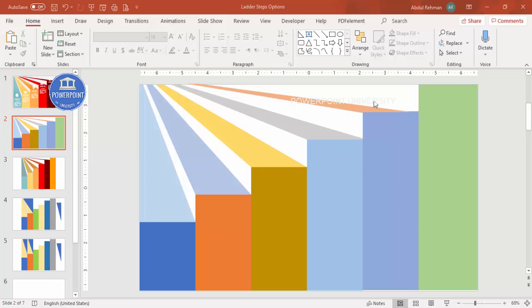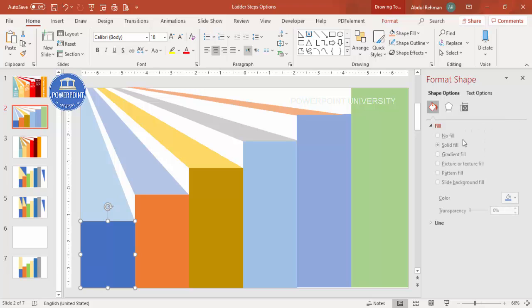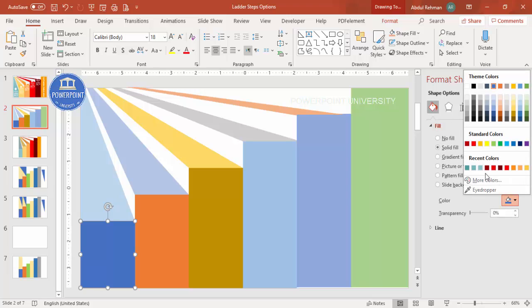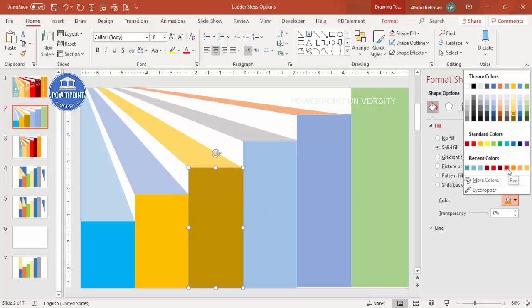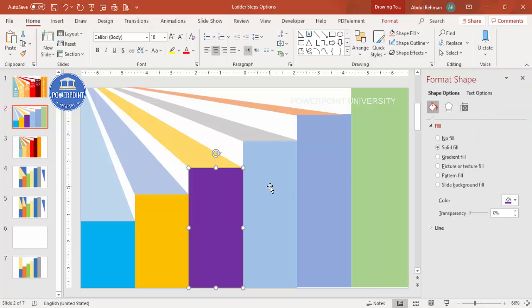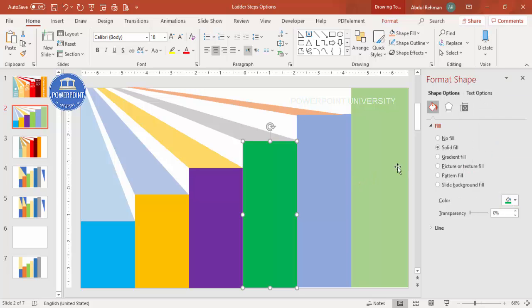Now let's change the colors. Right mouse click, select this, right mouse click, go to format shape. Under fill, you can choose any color of your choice. Any random colors also you can choose. For example, I'm going to select this blue color here. Maybe I can choose orange. I can choose maybe kind of a purple. You can see here. Here I'm going to choose maybe somewhat dark green.